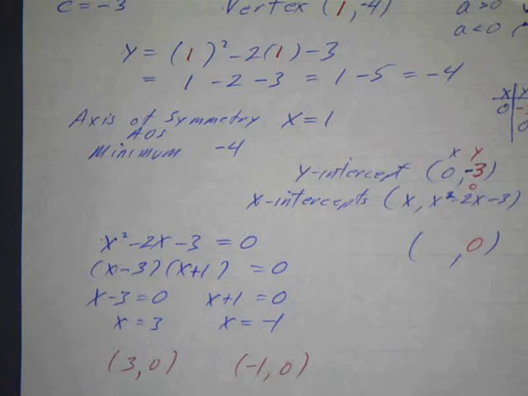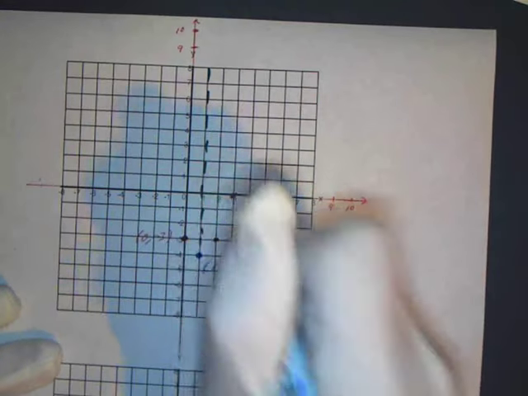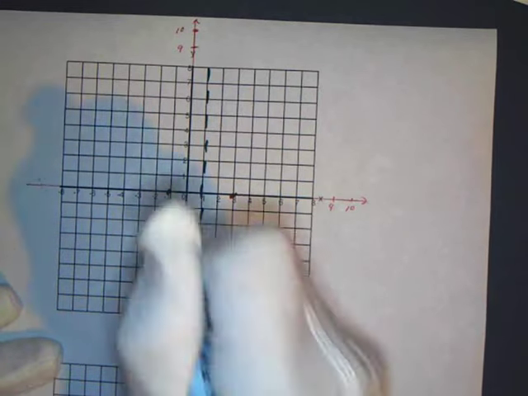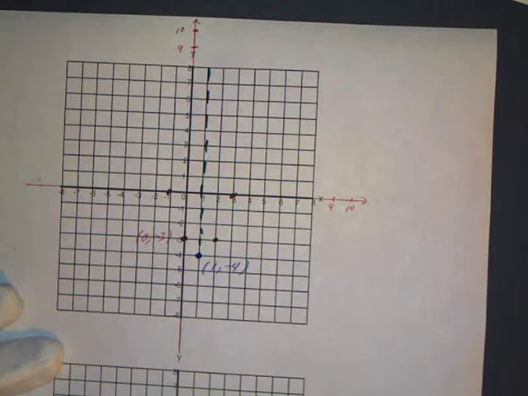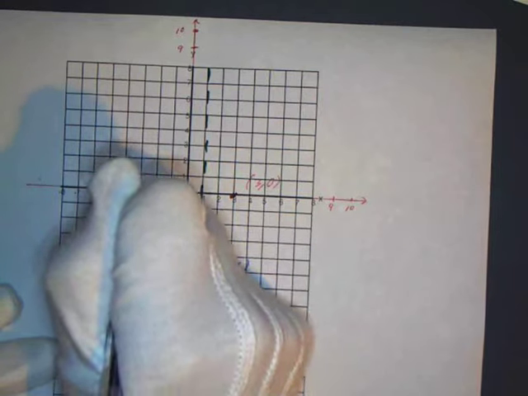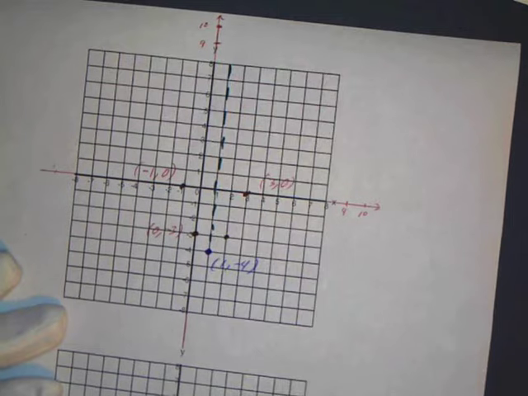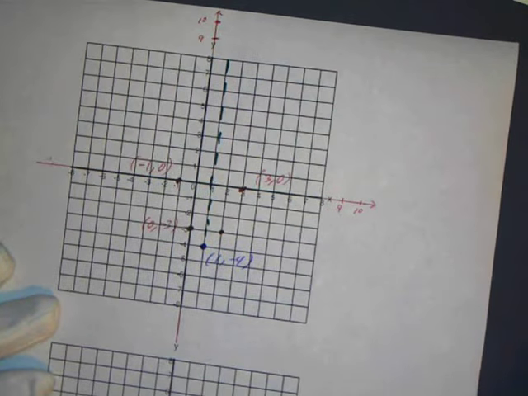So now we can plot those points and see what we got. And those are my x-intercepts. So actually we have 2 of them. So I've got 3, 0. Let's go over here. 3, 0, and negative 1, 0. And you can see they're symmetrical to the axis of symmetry, and now you got your points. And now you can connect that with a smooth curve, and then you'll be in business.